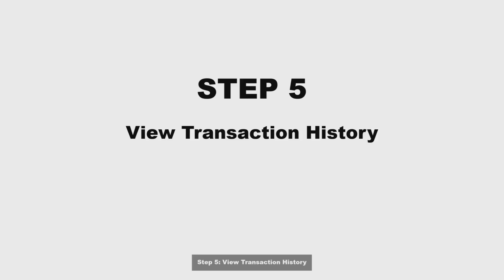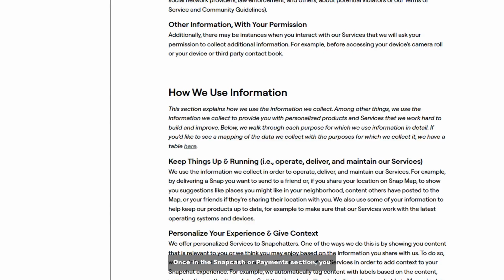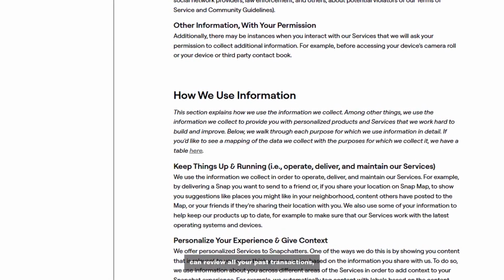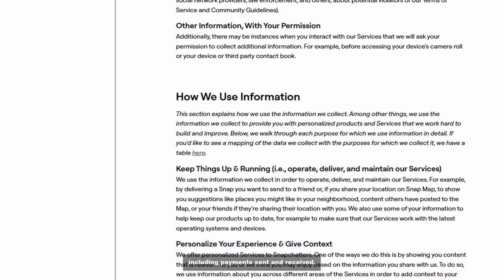Step 5. View Transaction History. Once in the Snapcash Payments section, you will see your transaction history. Here, you can review all your past transactions, including payments sent and received.